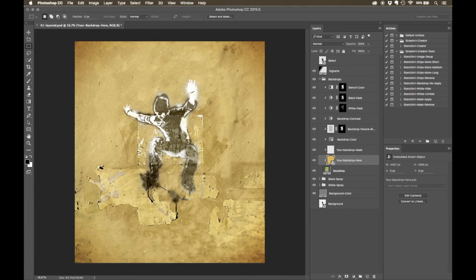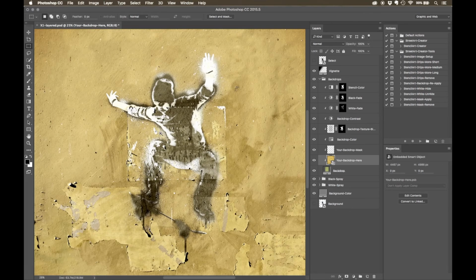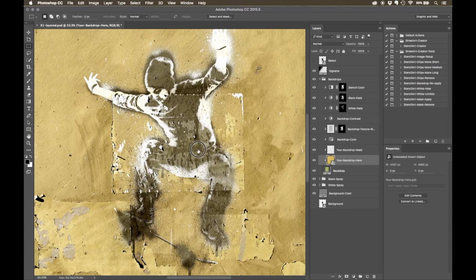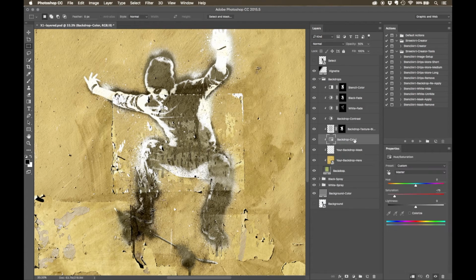We've chosen a mid-tone backdrop with subtle artifacts and lighting for this demonstration. However, the action has been developed to accept a wide variety of backdrops. As it's impossible to tell which backdrops will be used, the action produces a set of effects layers that can quickly be altered to make the scene appear more realistic.